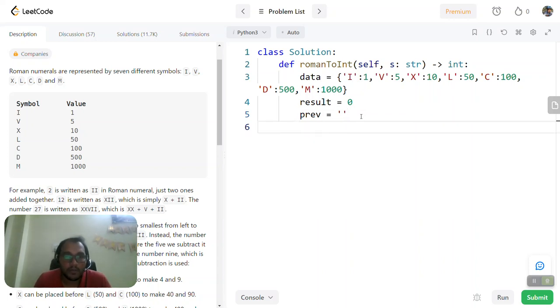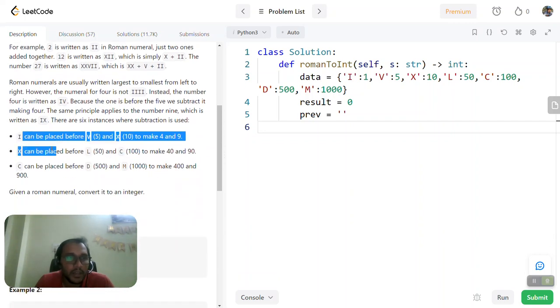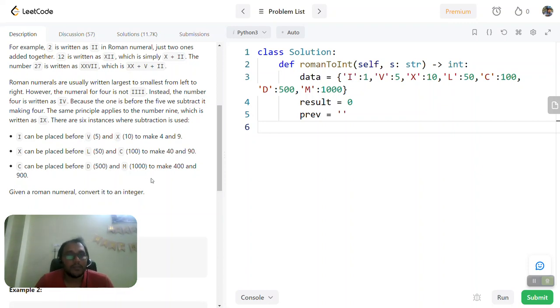Whenever we have two characters and the past character value is less than the next character value, in that case it would be one of these exceptions: IV or IX, XL, XC, CD or CM. So in order to compare that, we have this previous variable. Let's start now. Let's start a loop for I in S.